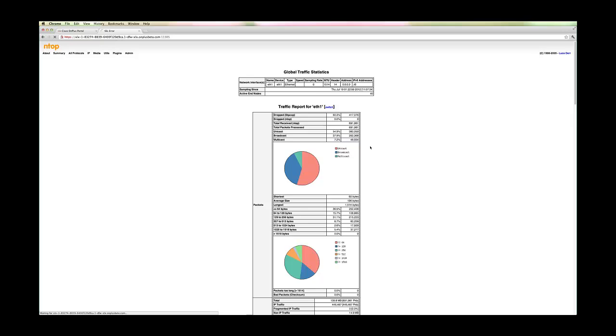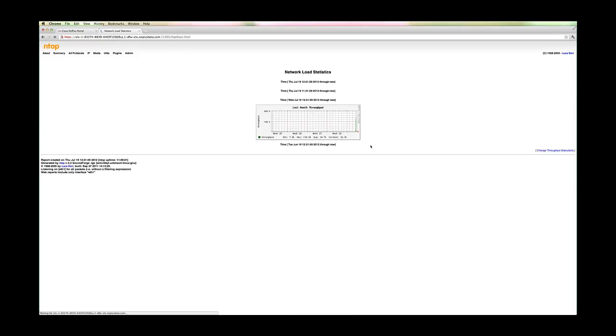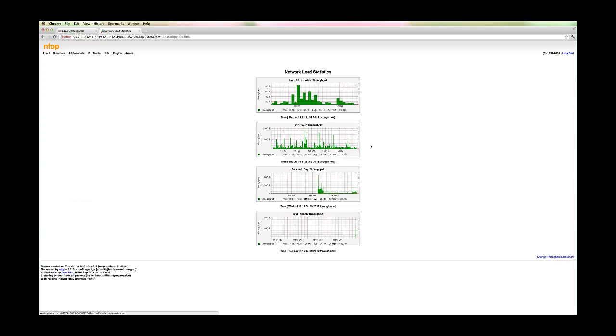If I go to my network load option, what I'm able to bring down is some load statistics that are being generated inside my network. This goes back to the different ways I'm collecting and storing the data. I'm able to see, for example, the last 10 minutes of throughput, the last hour of throughput, my current day of throughput, as well as my monthly throughput.